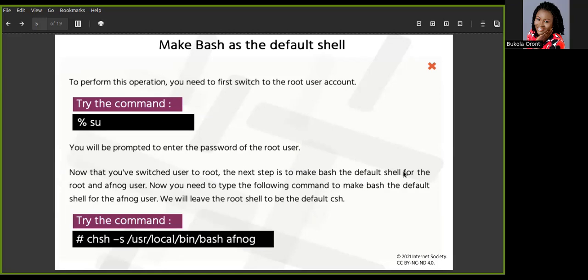Now the next thing is to change our shell, from C shell to make our default shell become the bash shell. From the root privilege, we type the command chsh, together as a single word. It simply means change shell. Then -s, then space, then the path where you have installed your bash. When we typed the word which bash, it showed us the path. So if your path is the same as what you have on your screen now, you use that path. And then space, we are changing the shell for the afnog user.